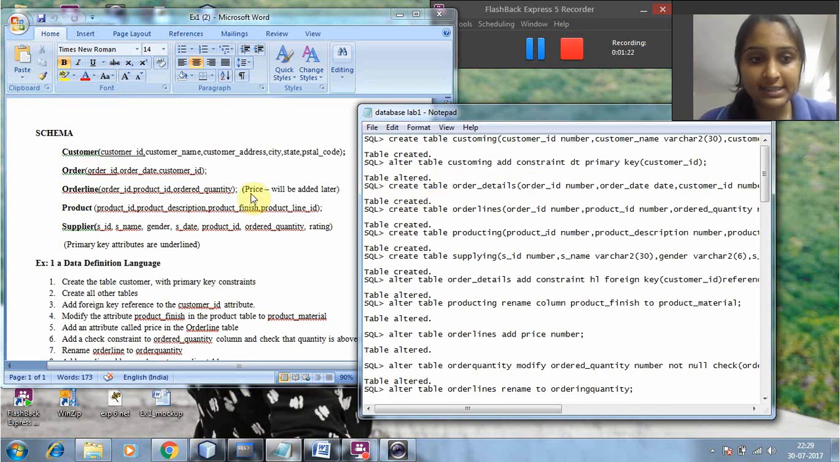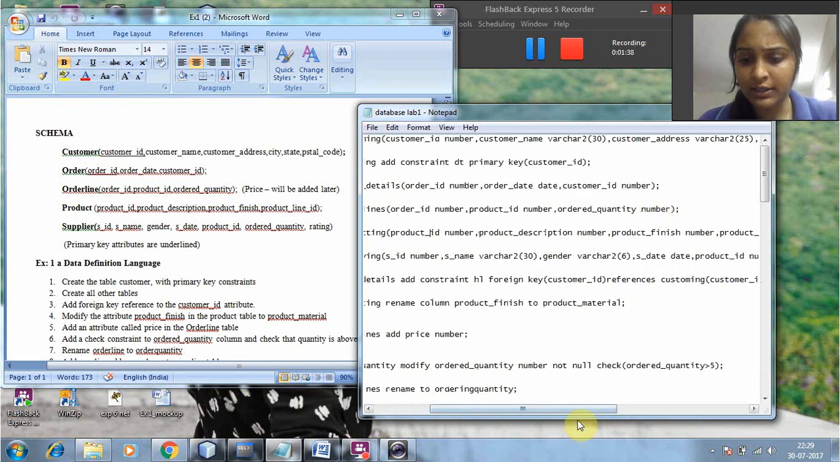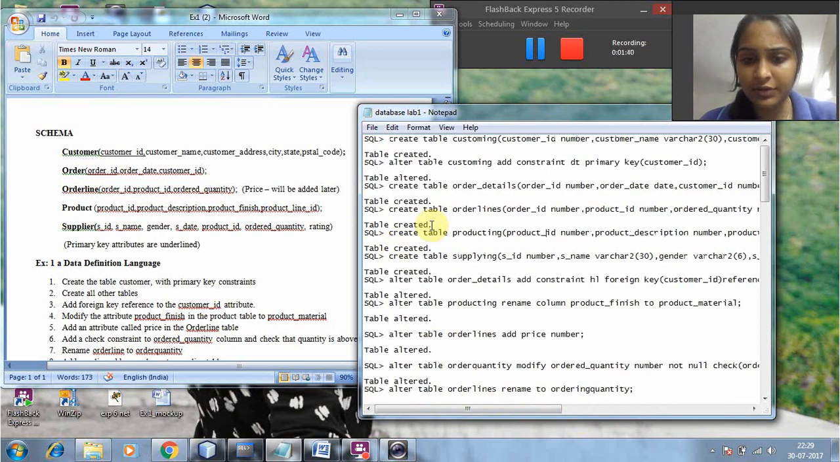Then create table order details. That is, we have to create the second table, order. It has order ID, order date, and customer ID. The next table will be order line, which has order ID number, product ID number, and ordered quantity number. If you press enter, the table will be created.